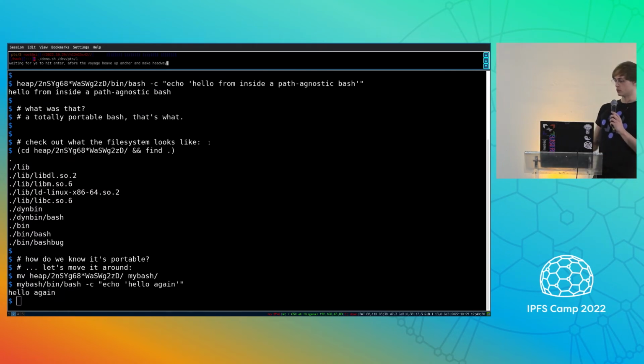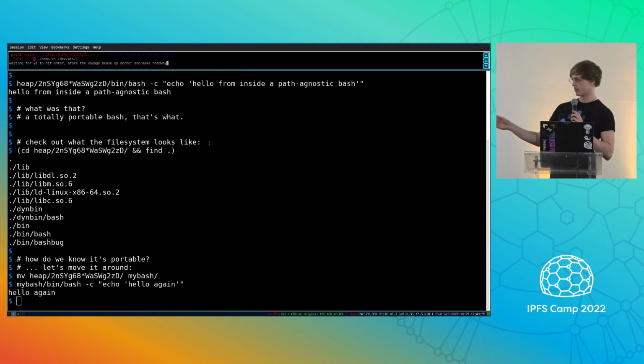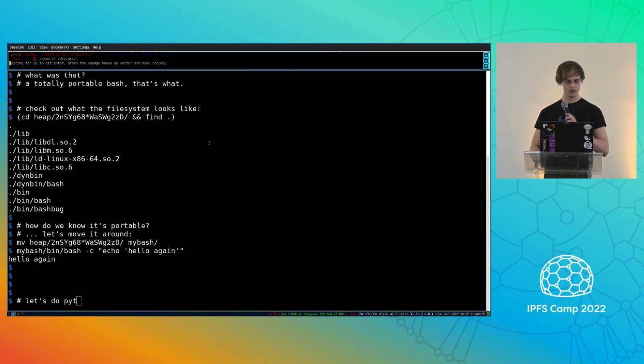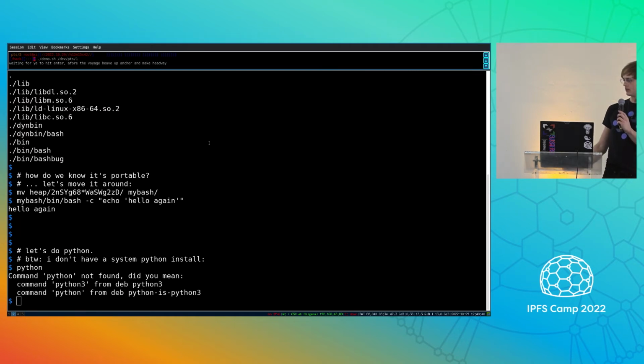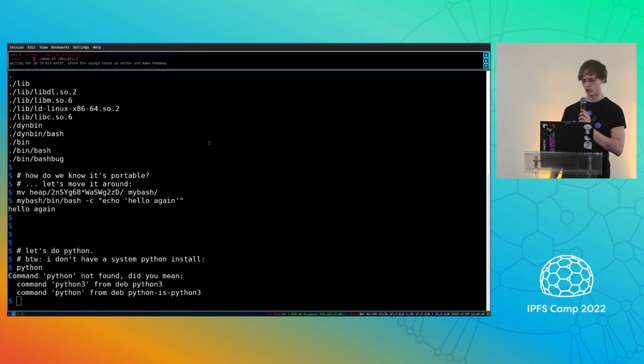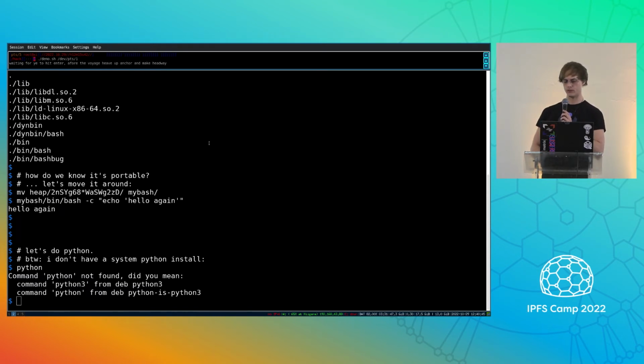And we'll demonstrate this. We'll just move this thing to another path. It still runs. Goal accomplished. This is something that we can do with absolutely any Linux executable. We're going to do it with Python next, just to prove that it can be done. Bash only has 4 libraries, so that was kind of easy. You might think we did something very custom.